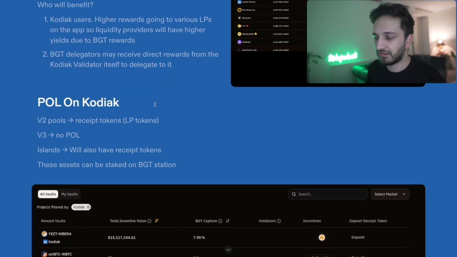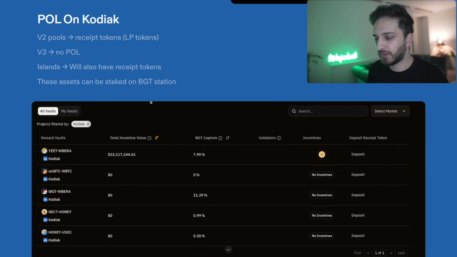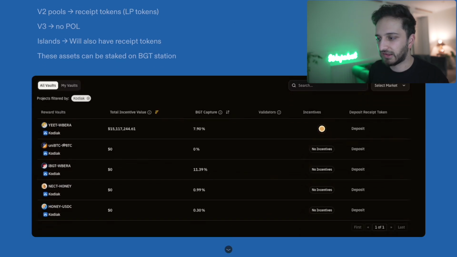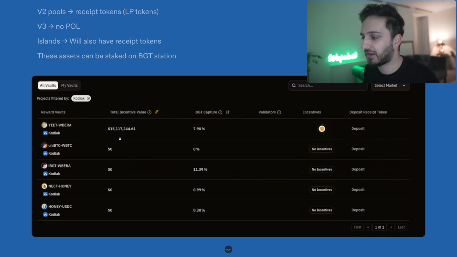Now, POL on Kodiak is going to be very important. How are you going to participate in POL? Well, when you provide liquidity, and this can be, let's say, on a V2 DEX, you get LP tokens. And what you can do is take those LP tokens, go to Berachain, and you can see this directly here, and you'll be able to stake. So, for example, let's say you provide liquidity for Honey USDC, Honey being the stablecoin of Berachain. You can deposit that LP token directly here, and the Kodiak validator could actually provide some incentives here. Now, in this image, they're not. This is just a testnet image, by the way. We'll see what it is like on mainnet.